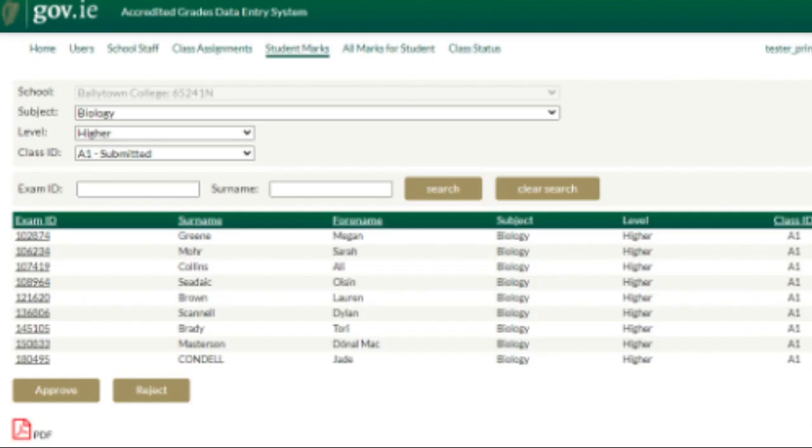On the home screen, as approver, you'll be able to see the percentage progress in the inputting of marks for the various subjects. In order to access a class for approval, you should go to the Student Marks page and select the relevant subject, level, and class ID.